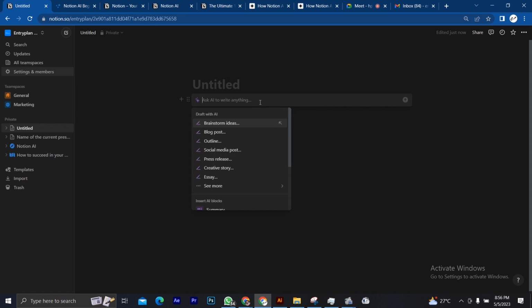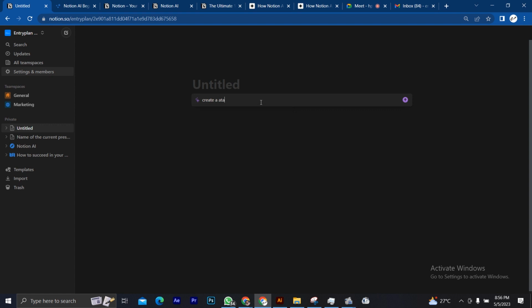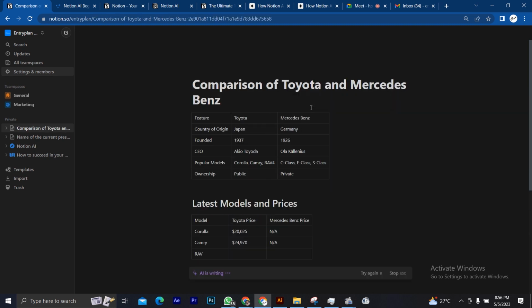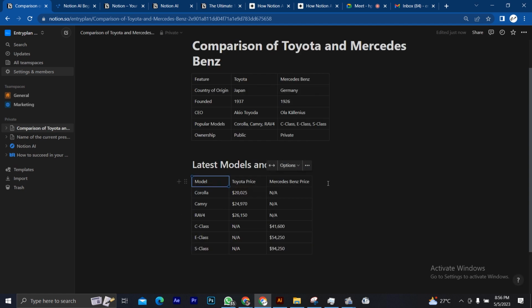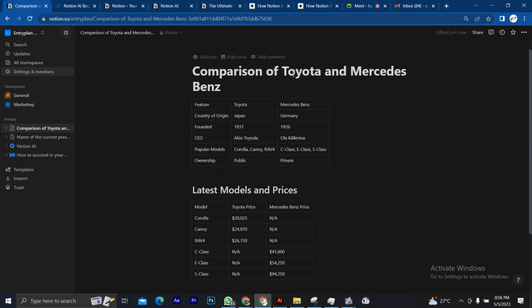Show you. Okay. Create a table. Yeah. This is it. Of their latest models. Great, let us try this and see what happens. Great. So this is it. So I was expecting.